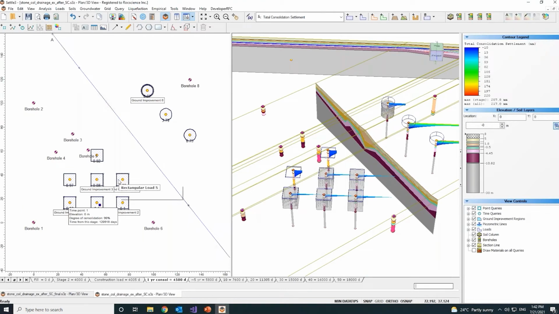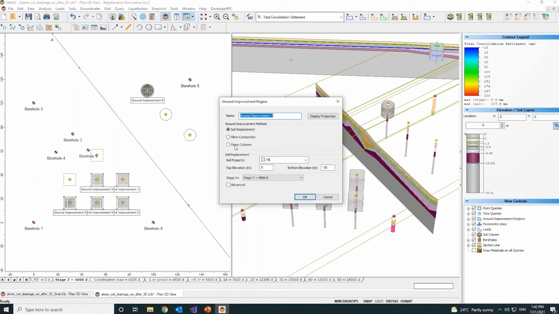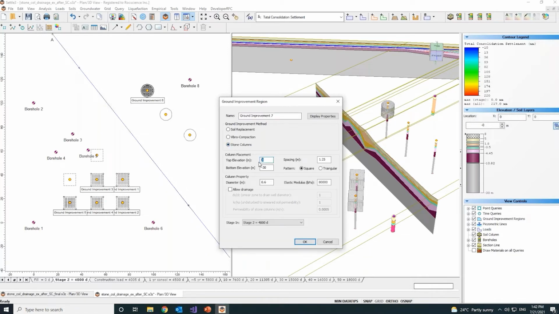And now I'm going to show you how to apply the ground improvement using stone columns. In this model, let's go to stage 2. Before we apply a load in stage 3, we want to apply a ground improvement in stage 2. So select stage 2 and go to soils, ground improvements, add ground improvement region. And we want to apply stone columns, with the top elevation of 5 meters and bottom elevation of -5. We'll keep the default setting of square spacing and column properties of diameter 0.6 and elastic modulus of 80,000. And we want to apply it in stage 2.